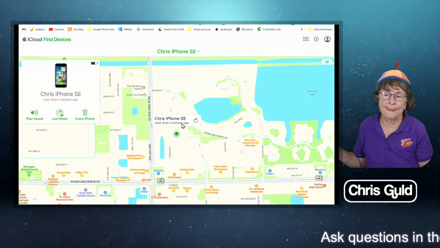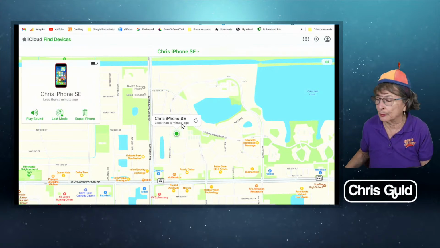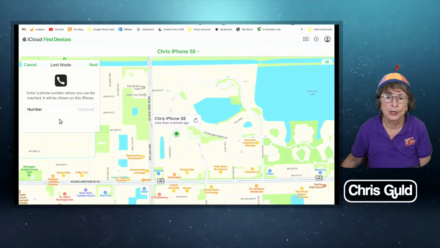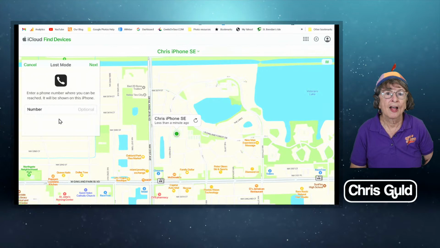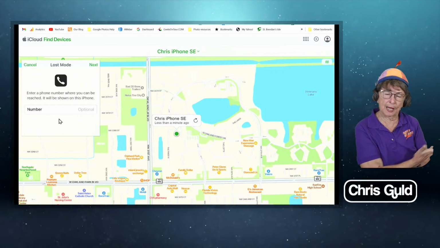Now, if you look at the map and you see that it is at the restaurant where you had breakfast, that's the purpose for lost mode. When you click on lost mode, you have the opportunity to put a message on your phone that says, "This phone is lost, call me at this other number." And you put honey's number.